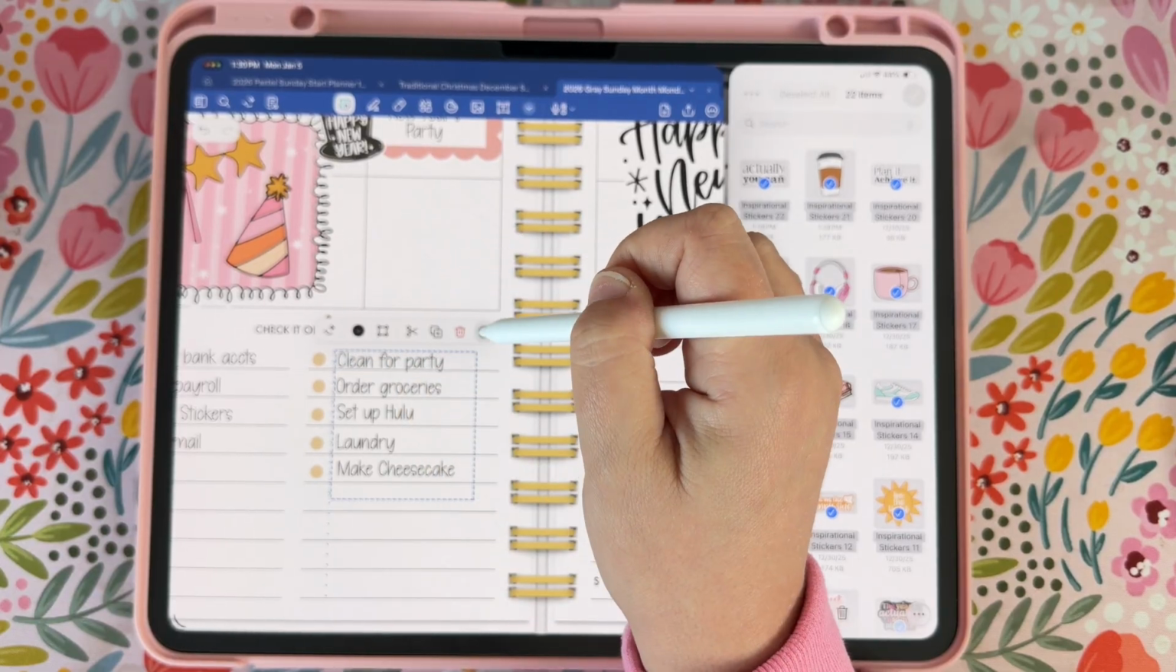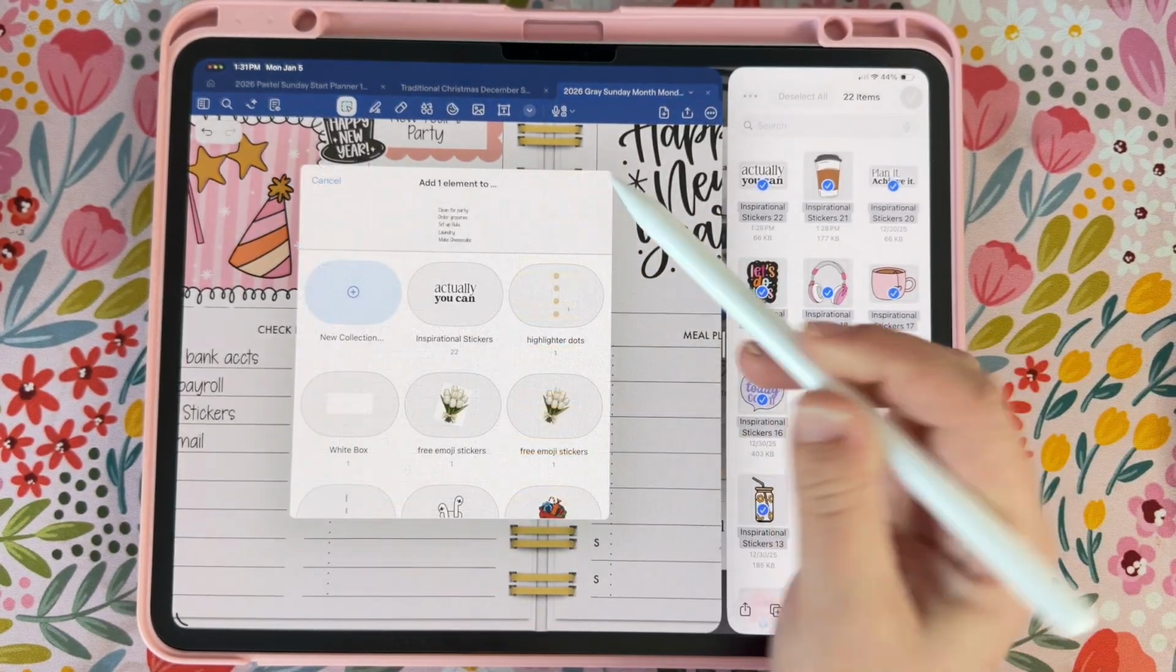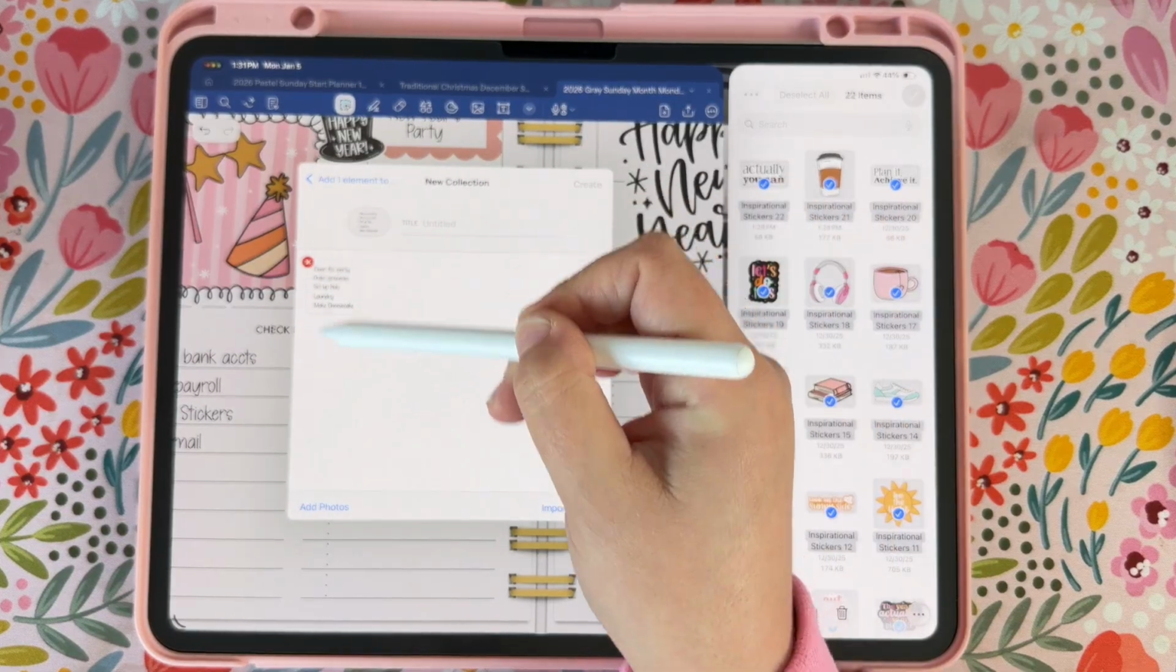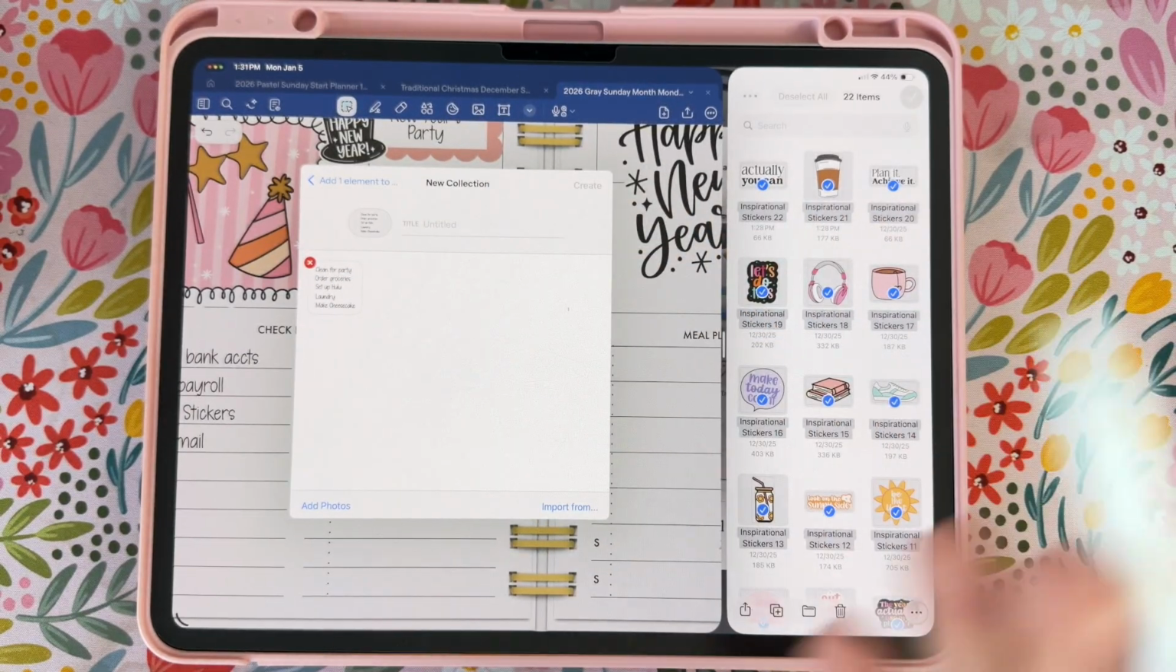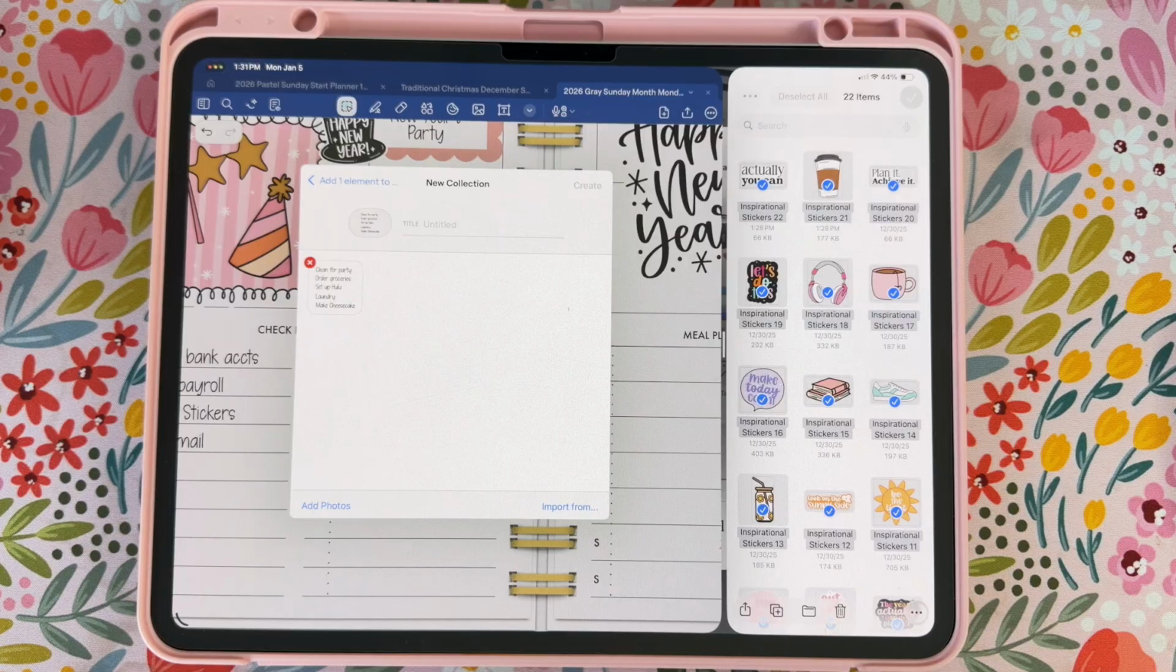So you could just lasso, create element, and create a new collection, and then you'd have that list of text that you could pop into your planner every single week. So that's how you use the elements tool for stickers, for collections, and for text.